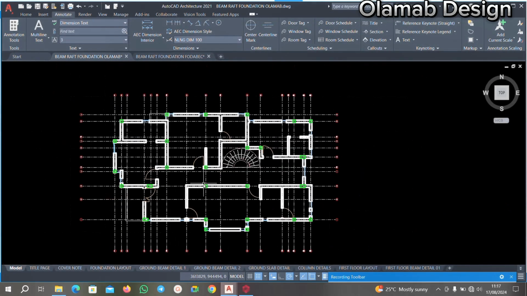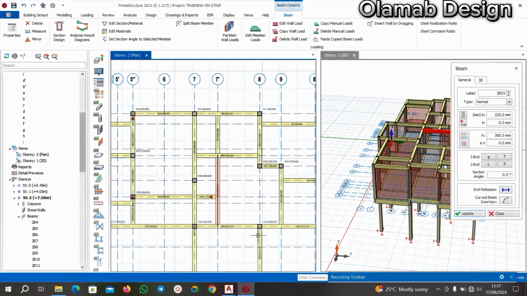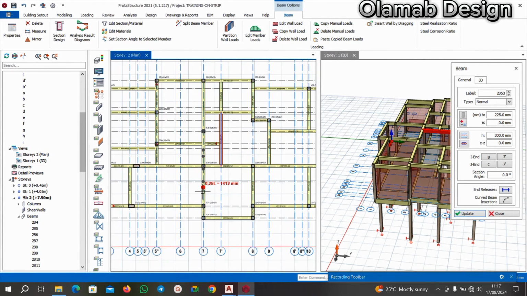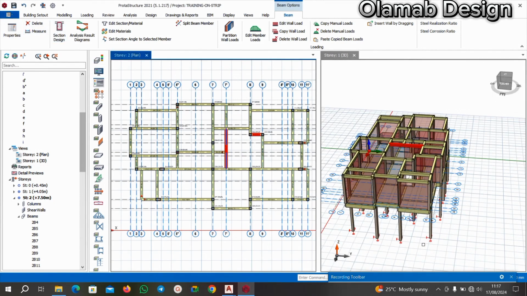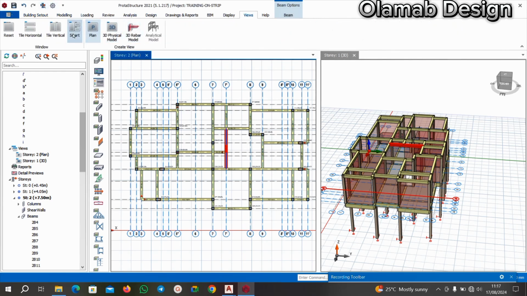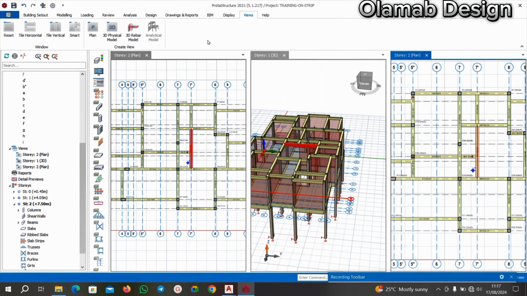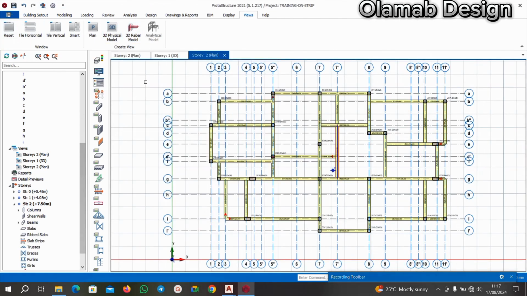Then on 7 now, if you like, you can delete this one, and if you like, you can leave it, okay? I'll go back to my Prota structure. I think we are done with our 3D, okay? I will close this first and check my model. Let me reset this. I'll go to view. I'll go to plan only. Okay, let me reset your view.